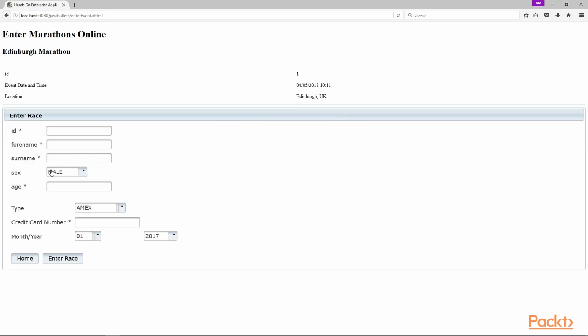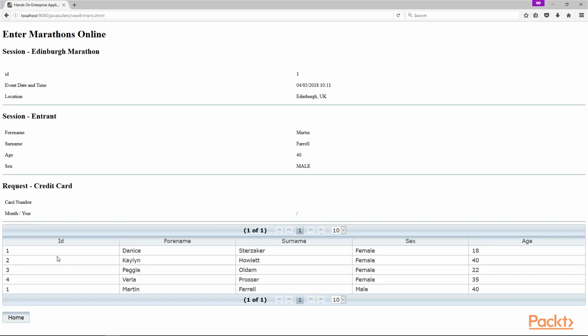So let's enter. I've left the ID in here. We'll remove this later when we connect to the database, but if I put down my name, Farrell, and just sex male, age 40, and credit card, we'll just enter as that, enter race, and there you go, I've entered the race. And as you can see, I've been added to the bottom of the entrants.